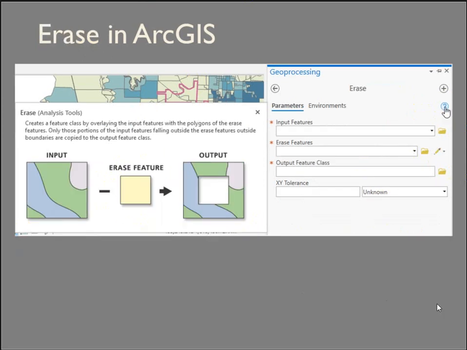Pretty straightforward. Okay, erasing. Erasing is where you can use a feature to cut your input. Erasing doesn't include attributes, so it's going to completely ignore the attributes associated with your erase feature. It's just basically a cookie cutter, but in this case it's like a negative cookie cutter. You've got a bunch of input polygons. Your erase feature is going to stamp out or get rid of stuff that you don't want.